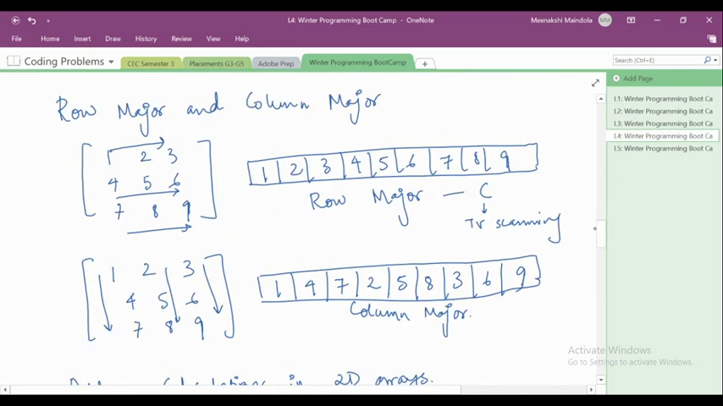So what is actually row major and what is column major? We say that the way in which the matrix elements are accessed or stored is known as the row major or the column major format. In row major format, the elements are stored in respective rows. So you first consider the first row and store it in the memory.